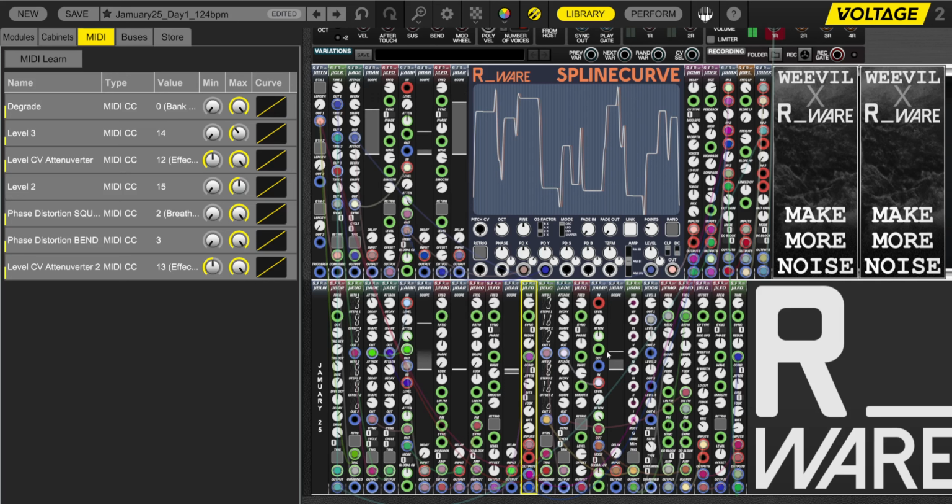Again, that's a noisy FM patch or FM voice. We do Euclidean sequencing again. That's again clocked from this clock module. It's kind of the tempo brain here.